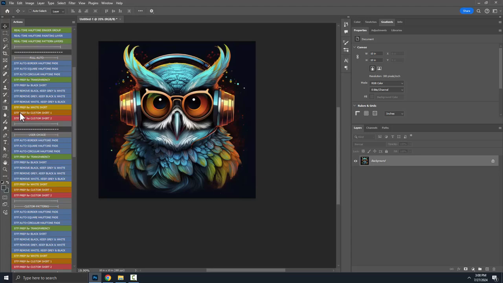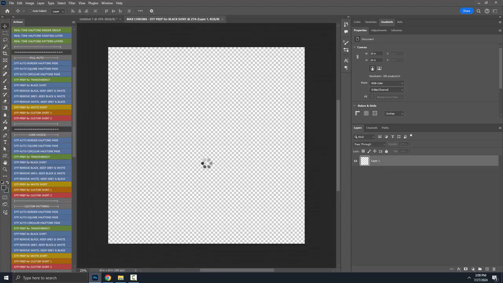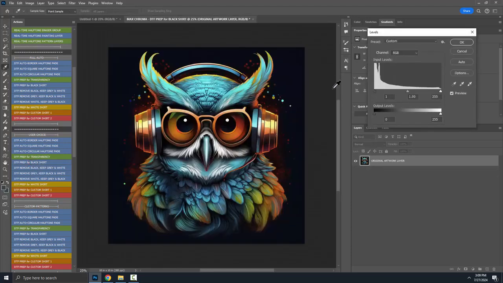What we want to do is try the DTF prep for black shirt under user choice. So there's this other section, user choice, right here. And then custom patterns is the one that actually lets you pick the pattern custom. The user choice one will let you do round or line or other type of halftones, but not all the other custom ones.